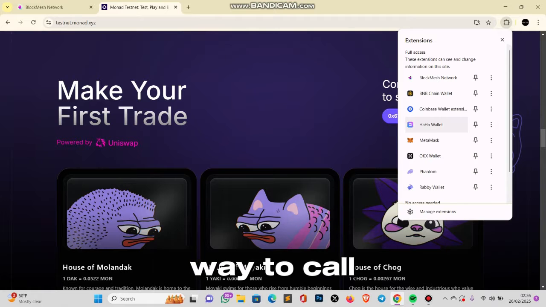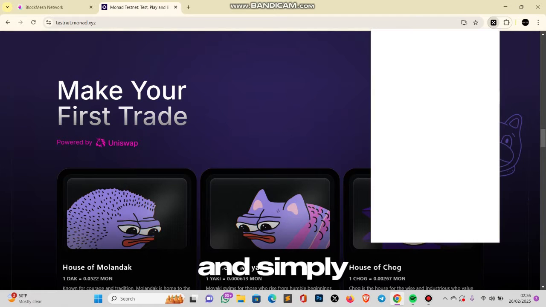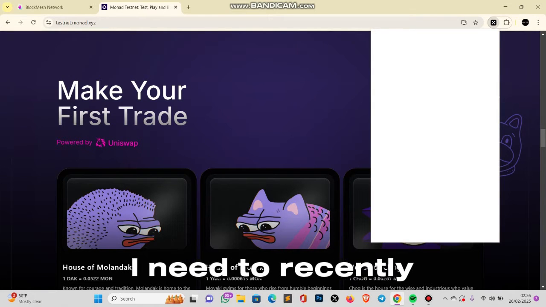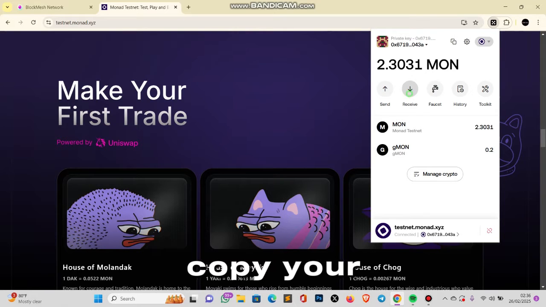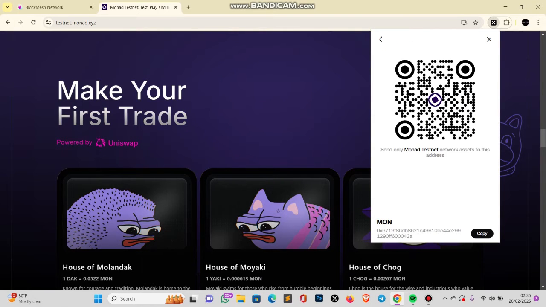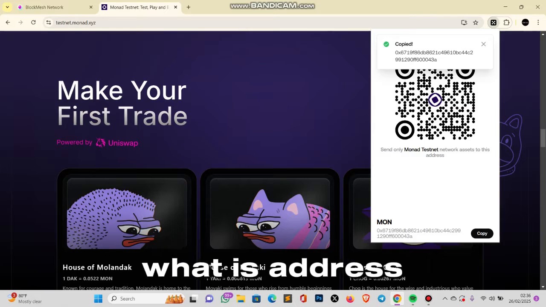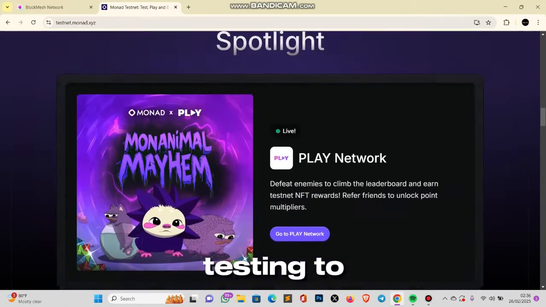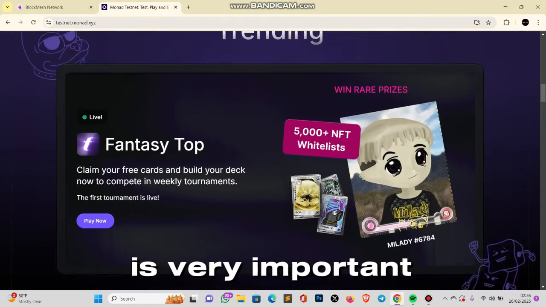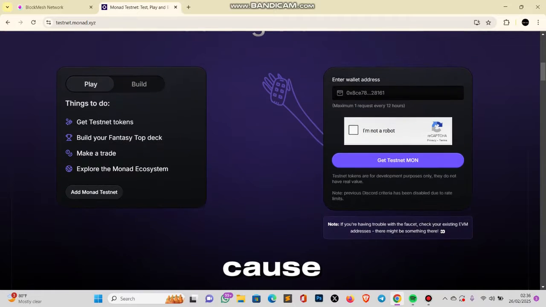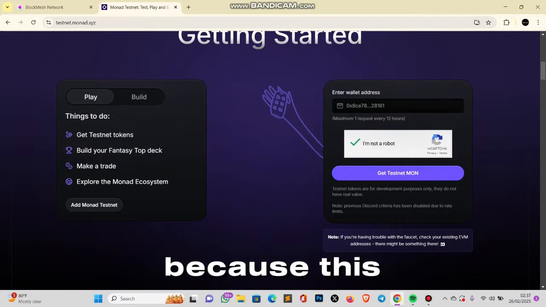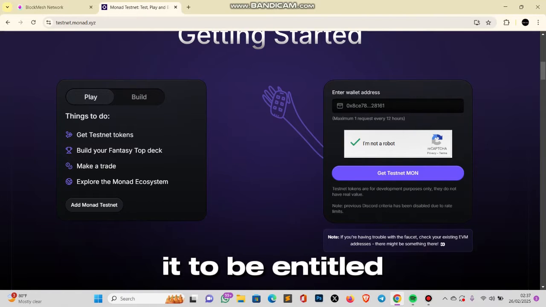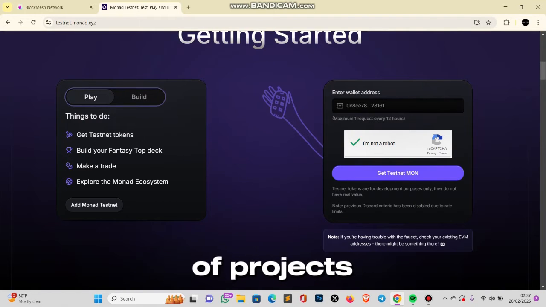The next step is for you to go over to your wallet, and all you need to do is simply copy your Monad wallet address so that you can get the Monad testnet tokens, which is very important. Without the testnet tokens, you can't actually interact with the testnet, because this particular project requires you to interact with a whole lot of projects.